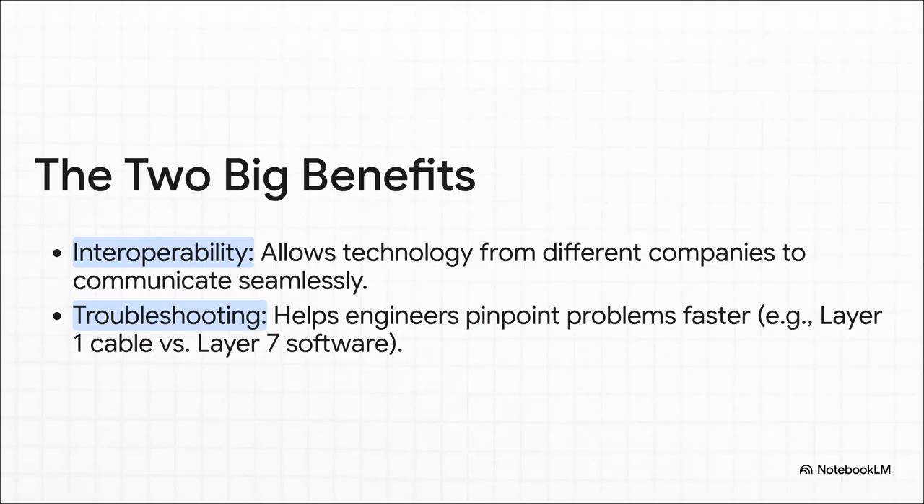First, there's something called interoperability. Because everyone agrees to follow these same 7 rules, an iPhone made by Apple can send a photo to an Android phone made by Google. No problem. They speak the same language. And second, troubleshooting. When your internet breaks, this model is a lifesaver. An engineer can start at the bottom and ask, is the cable plugged in? That's layer 1. If that's okay, they move up. It gives them a logical roadmap to find the problem fast.